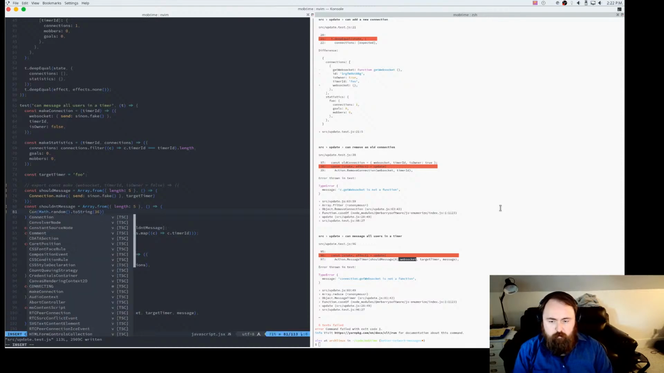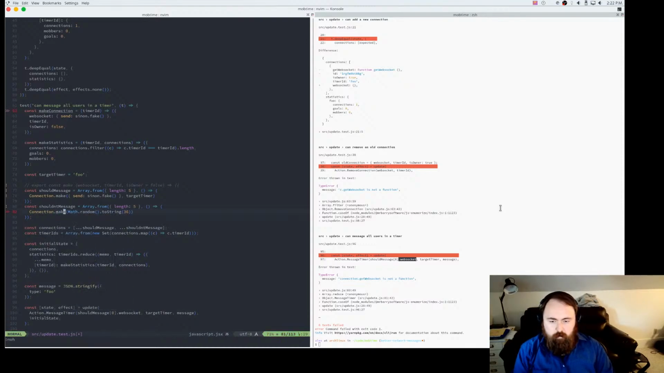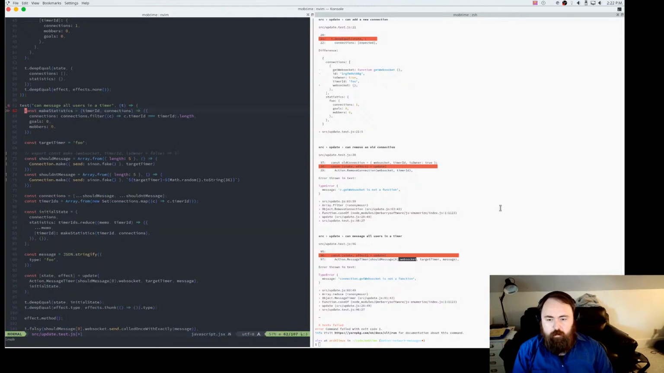Cool. Let's change this to a connection.make. And then we've got a WebSocket that we need to fake. Our timer ID. So one thing that we can do to ensure that we don't have any collisions is actually prepend the timer in here and then add something to it, so we know that there's no way they're going to be the same. And that means we can get rid of this make connection. So that's nice.